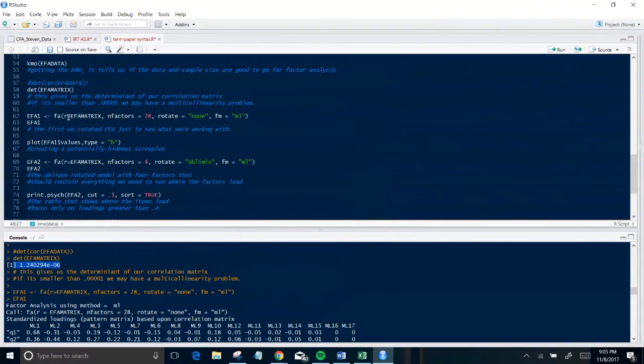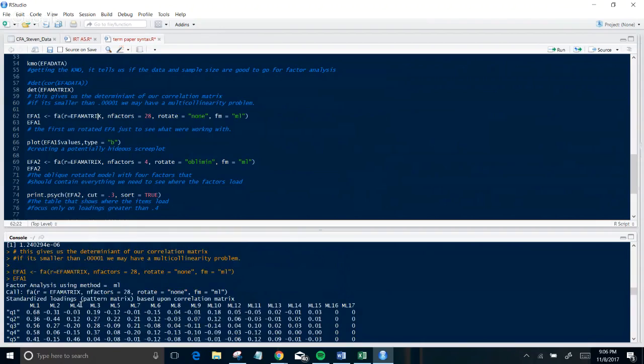So next is the actual running of the EFA. The running of it uses the factor analysis, and you want to use the correlation matrix that you made before and tell it how many factors are in your data set. For the original one, you don't want to rotate it. You only have to rotate it if your data's off. So you want to run one factor analysis without rotating it. And because my data is multivariate, I'm going to use the maximum likelihood factoring method. So this gives us all of this information.